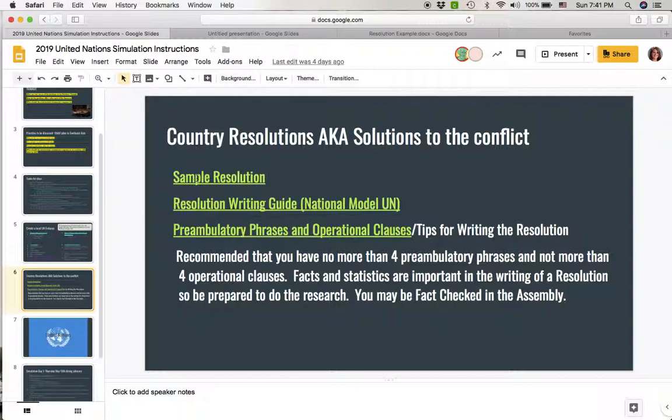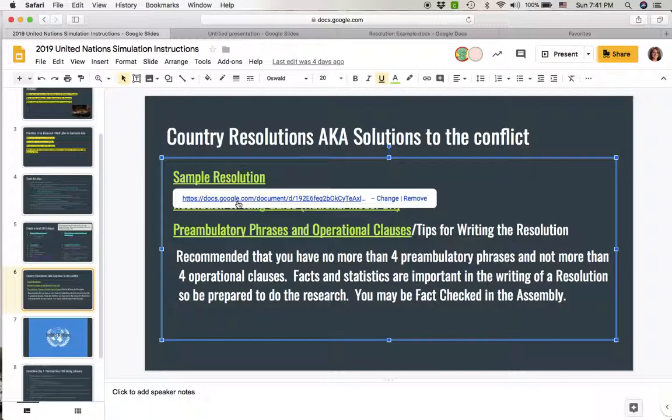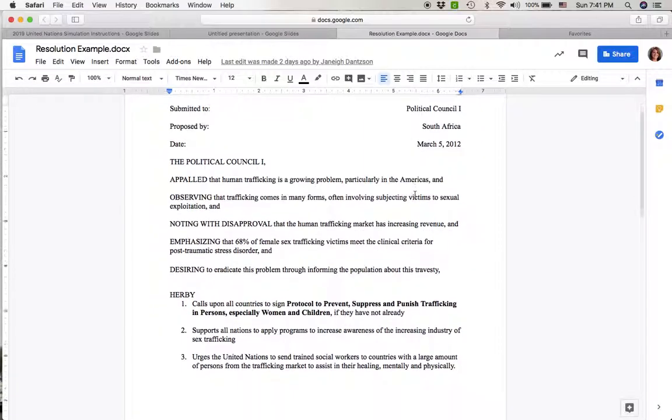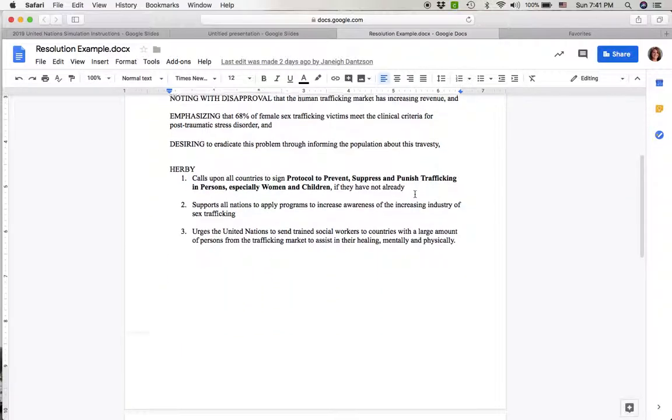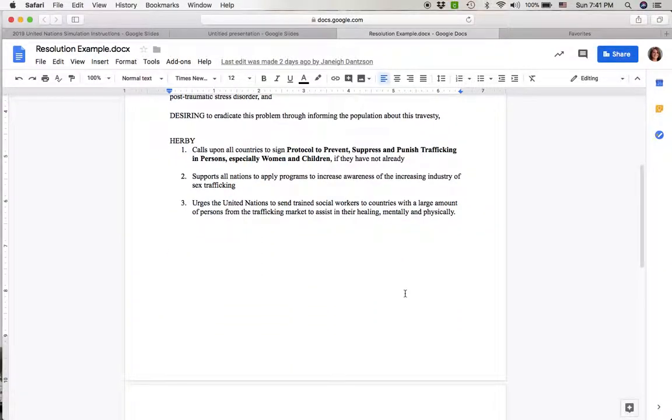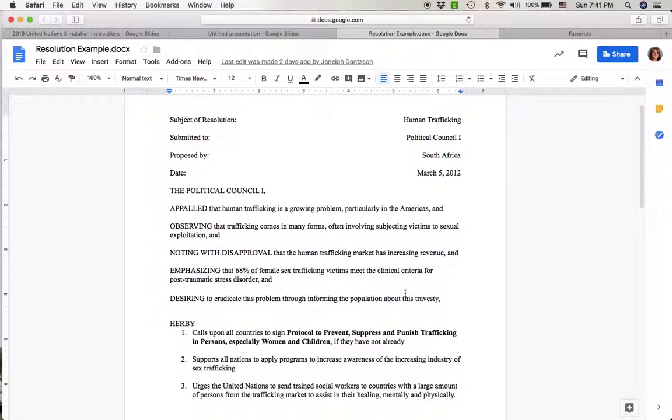If you click that Google Doc link, this will pop up. This is an example resolution. You can see it's not super long. It's not paragraph format, but obviously there are some that have been longer. This is a bare minimum one, but this is the format that you guys need to use.